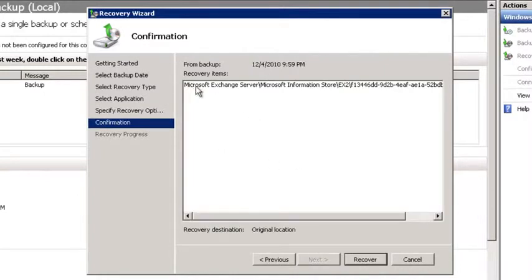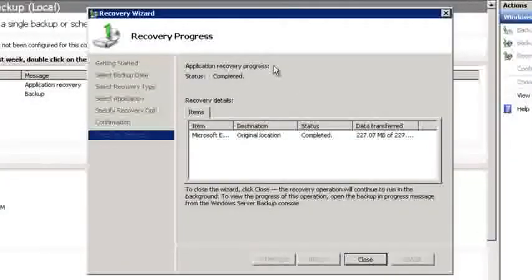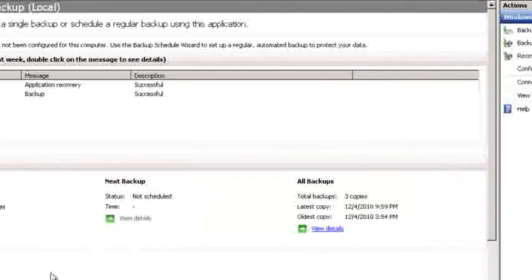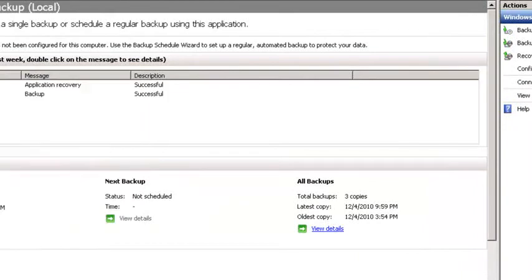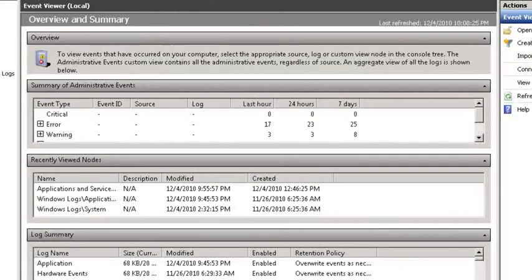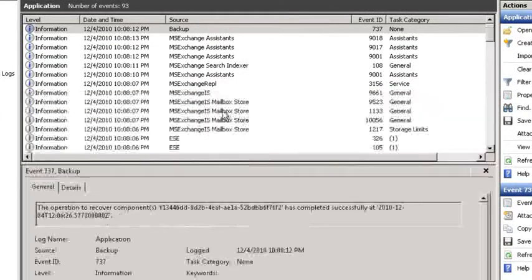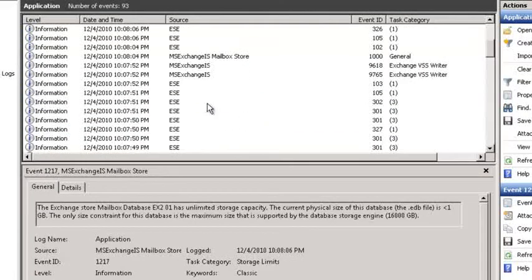Okay, this confirmation page just shows us what we're about to do. Click on Recover, start that process. That recovery has been completed successfully. So we'll just have a look at what happened behind the scenes there. In the application event log, we can see the events that took place on the server during that recovery process.